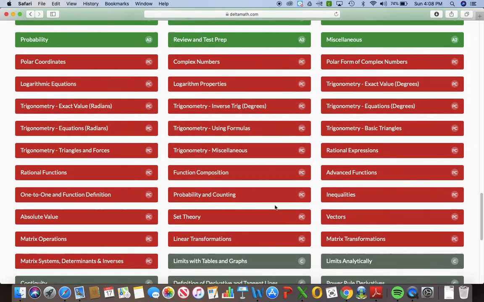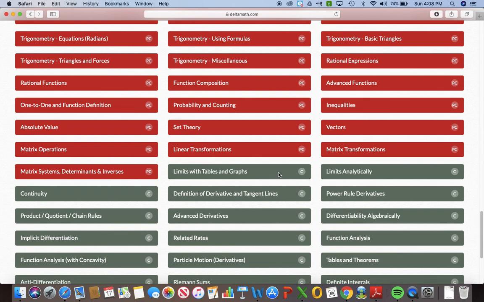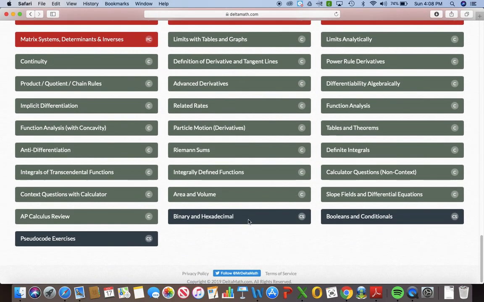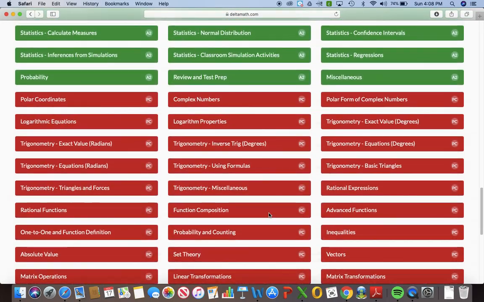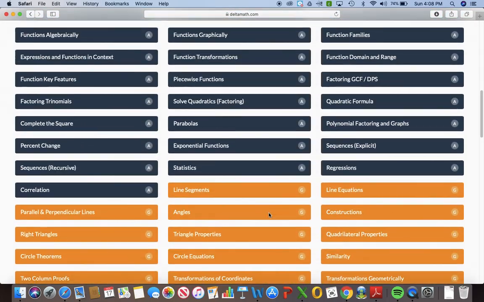The red is your pre-calculus. This gray color is calculus. And then this charcoal color is computer science, which is something new that I have seen in the past.